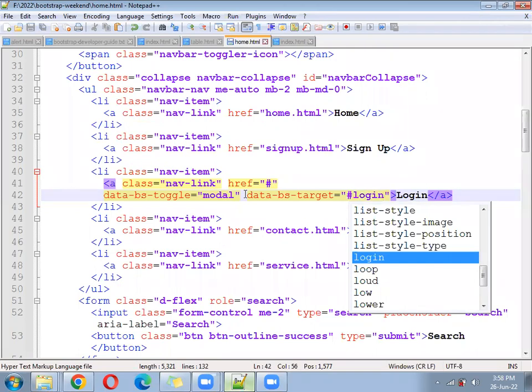Now how will it identify that the ID should be login? Because you are passing hash also. Hash represents the ID and login is the name of your ID. So now the modal function will check in the current document which is the element whose ID is login. And by default it will be hidden. Now the modal function will say show. Show meaning is what? Visible. Visibility will happen. Let me run.